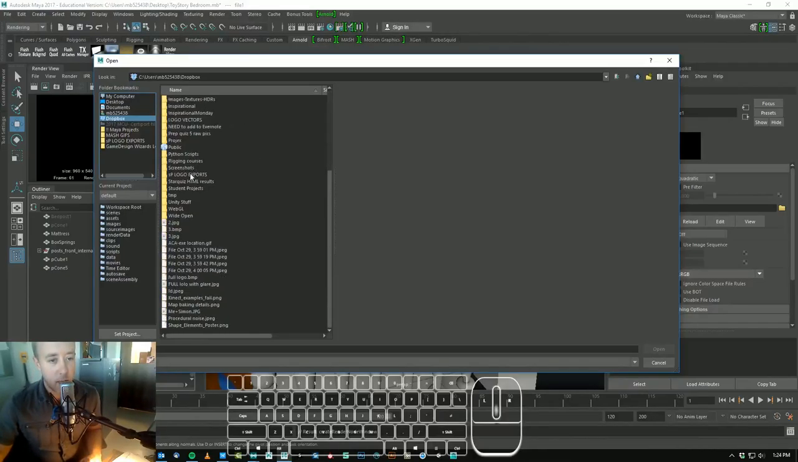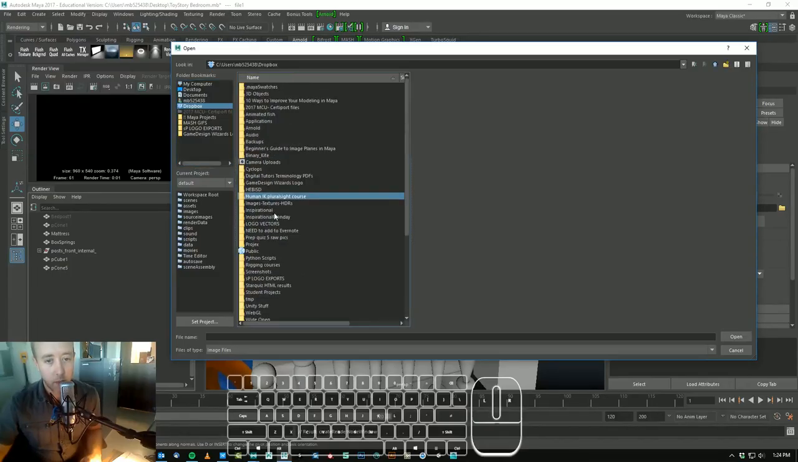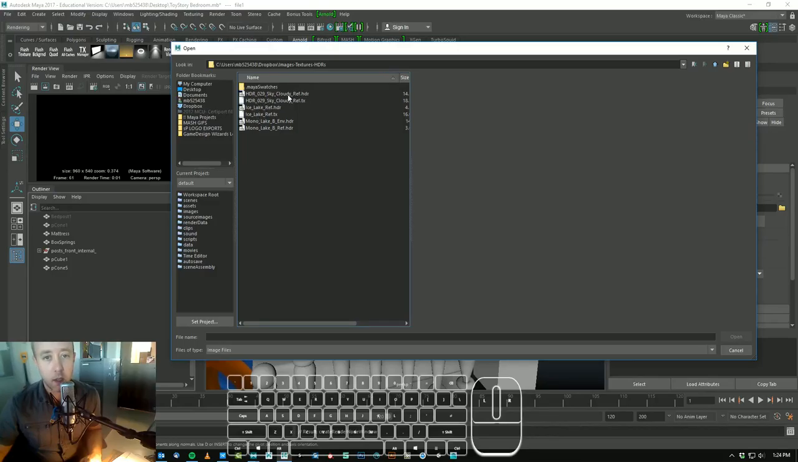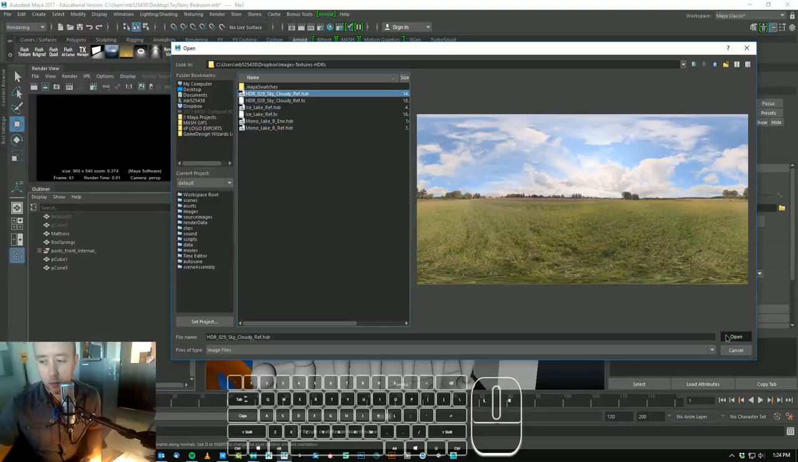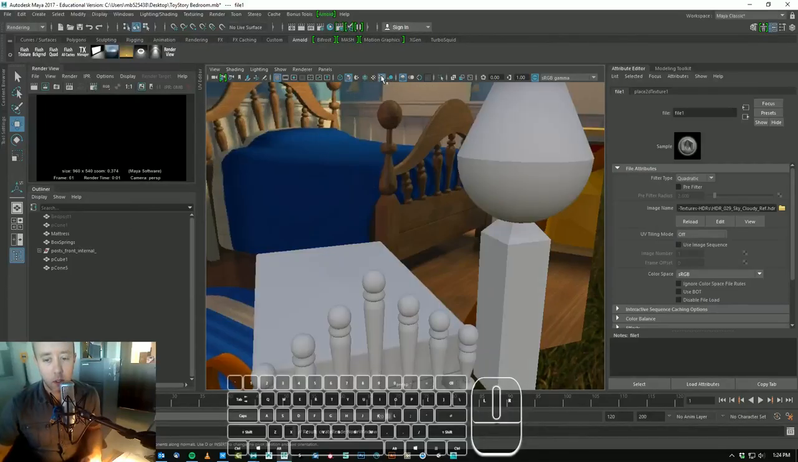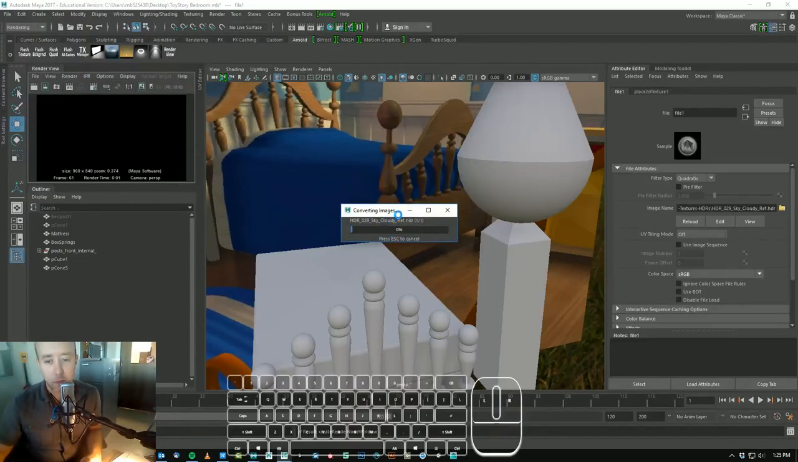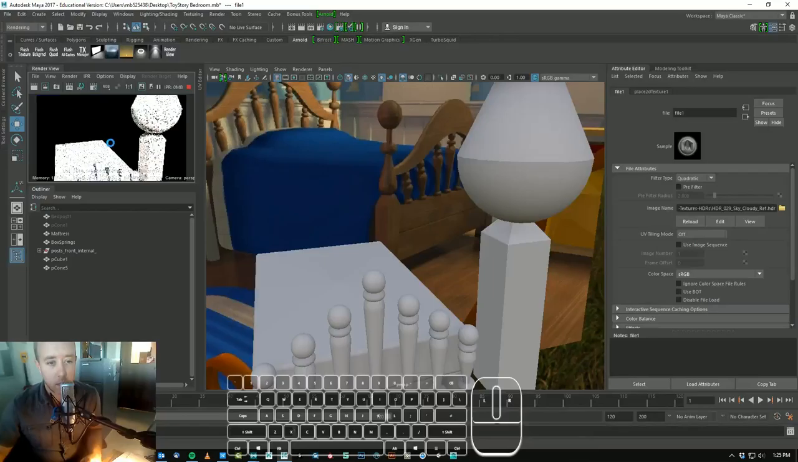Alright, let's add an HDR map onto our Skydome. Going to my HDR folders. That should be good. Okay. Lighting on. Turn on our IPR render. Let that convert it to a TX file. There we go. Kind of bright.